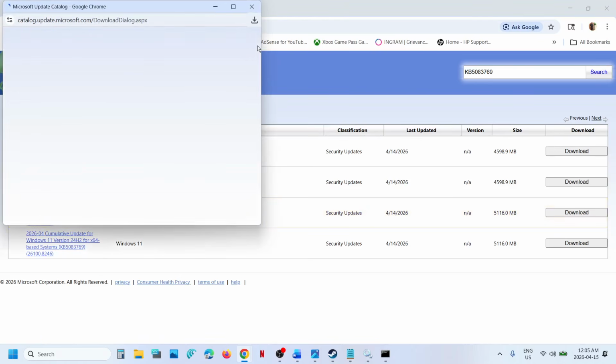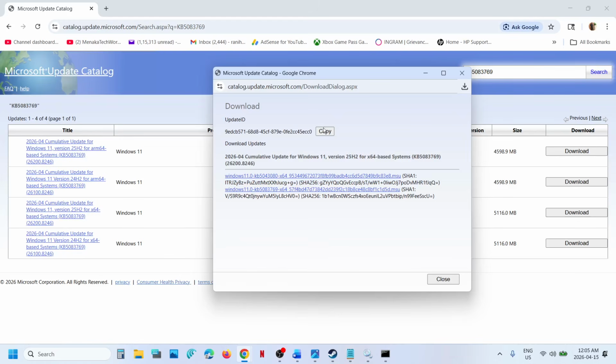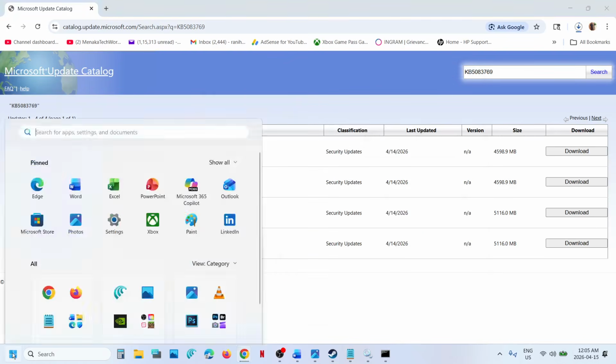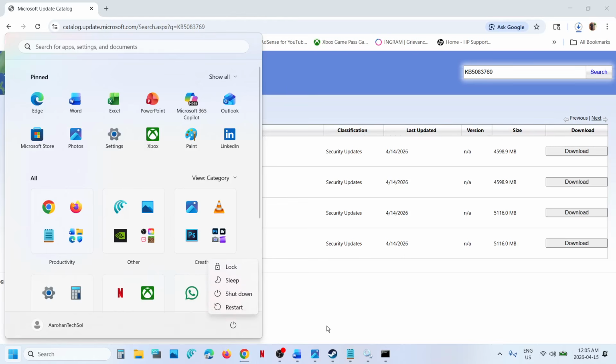Click on download and then click on KB5083769, click on it and let the download complete. This will take some time. It's 4.5 gigabyte. So let the download complete. Once the download is complete, you can click on this file and then follow the on-screen instruction, and you can install this update manually and then restart your PC, and after the system restart you can check.